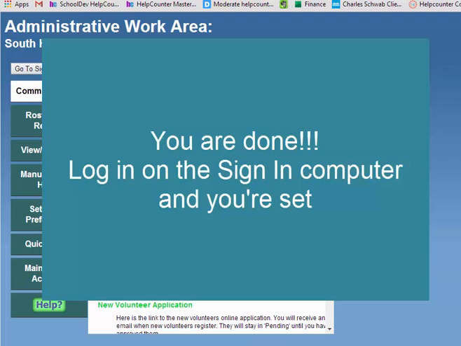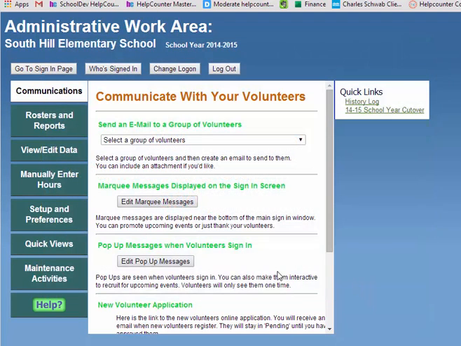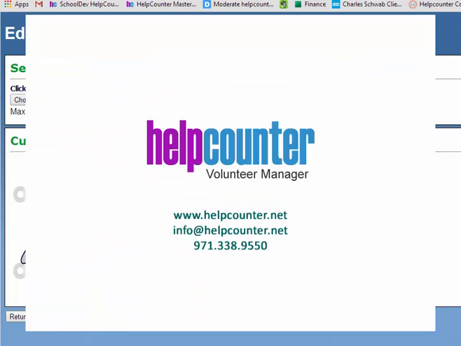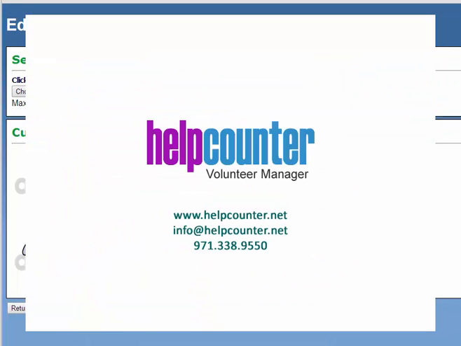And once you've done that, you can go over to the sign-in computer, the computer your volunteers are going to sign in on. Go to helpcounterweb.com, enter the user ID and password for the sign-in area on that computer, and you're set. There's a lot more we can do. There's a lot of advanced features we'll cover in future videos, but for now, this will get you going, and your volunteers can start signing in and signing out right now.